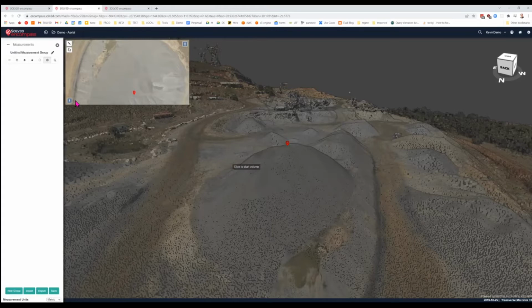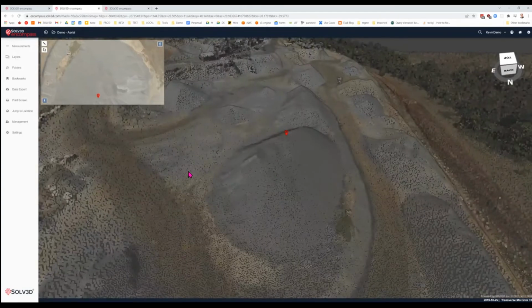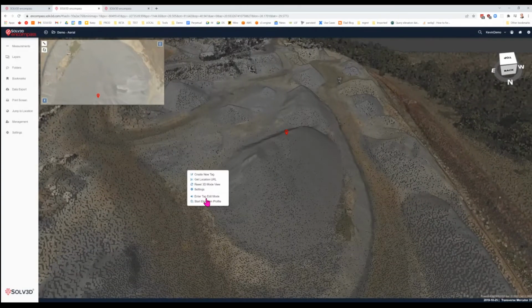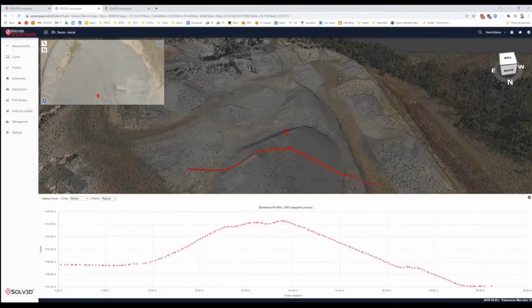Yeah. So to get a profile, you've got to exit measurements. Say you want to know just a 2D profile of this pit. I can just right click somewhere to start and drag my mouse where I want. You can see a straight line distance between those two points where my mouse is, and you can see a rough profile of what's going to be selected. Once I'm happy where I'm going to select, I just right click and go finish elevation profile.